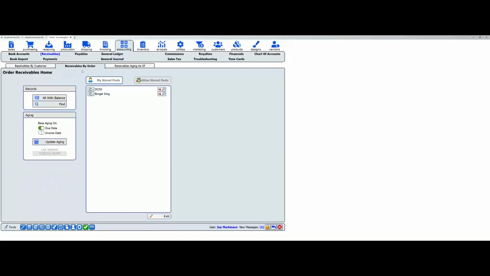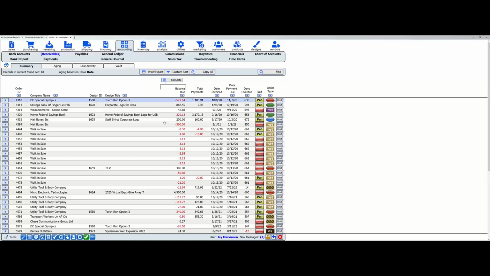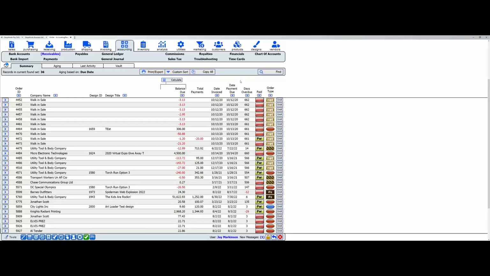This only works for receivables by order. And I'm going to say, show me all my orders that have a balance. I can see I have 36 orders with a balance. I can calculate the totals. This is what you'd normally do when you're in receivables.